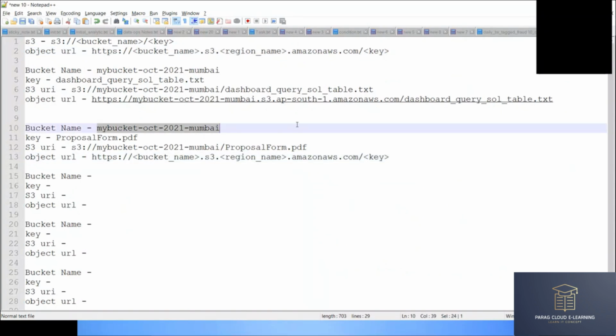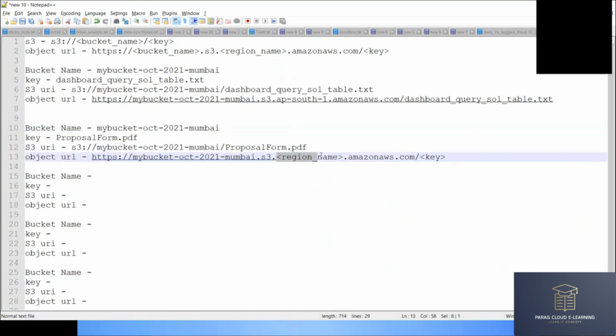So copy this and paste it here. What is my region? AP South 1. So where is my bucket created? AP South 1. And what is my key? The key is this. So my S3 URL and object URL are created.